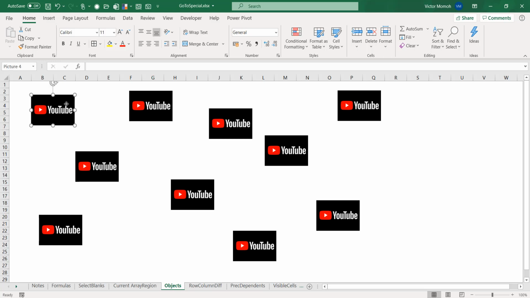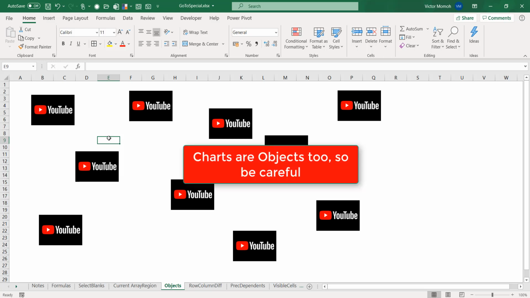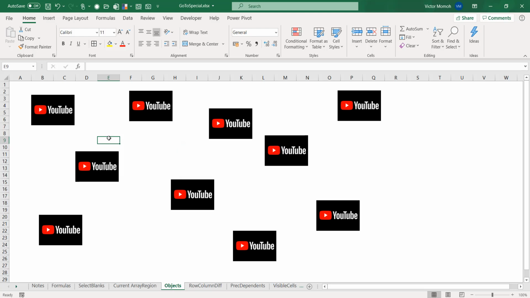I have to now select one, hold control, select the other, hold control and select the other. And of course, I have to be scrolling, looking for them because they are not all in one place. But this is just a quick way if you want to select all objects in a worksheet, for example, and delete all of them at once. Be careful because when you say objects, it's not limited to just pictures or images. Even a chart would be an object, and it could also get selected.